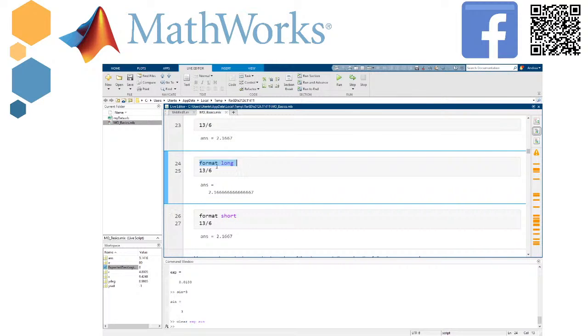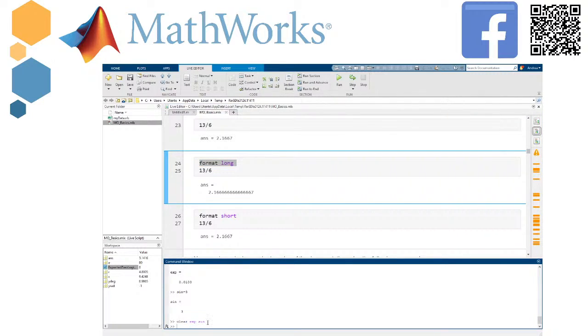You can write format long, format short here in the Live Script, but moreover, you can write them in the command window, and the solution, for instance, 13 divided by 6 is 2.6667 with 4 figures. But if I write format long and then run it again, you can find this number. So you can use the built-in format function also in the command window.